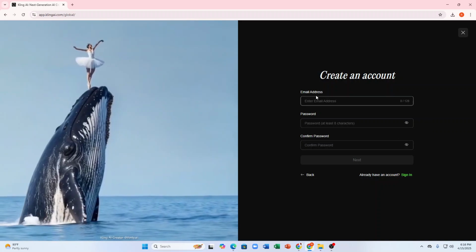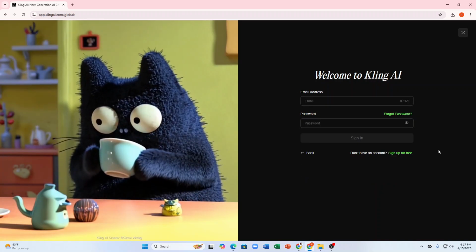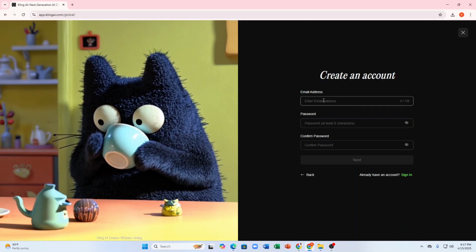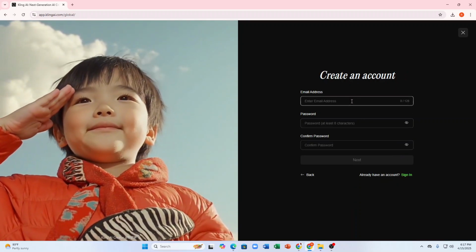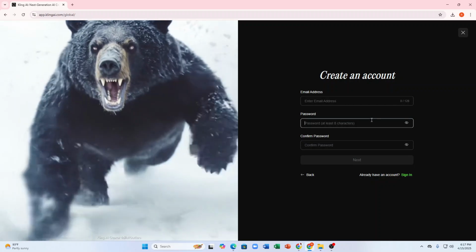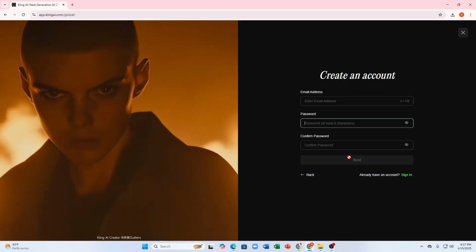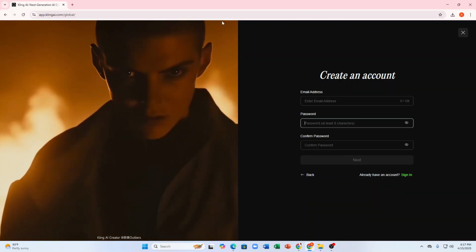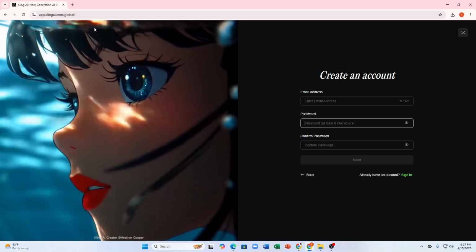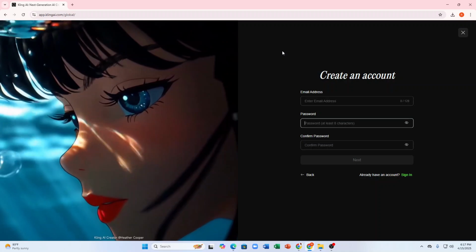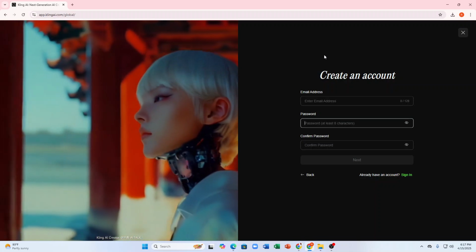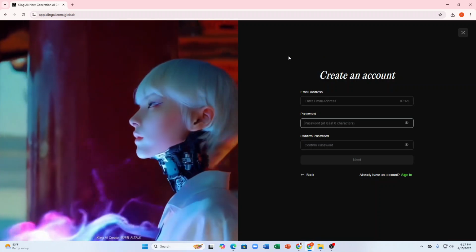Now from here in the sign up section, you just need to click on the sign up for free option, and enter your email address and your password, at least 8 characters. Then you have to confirm that password and simply click on next, and it will create your new account for you on klingai.com. So that's how you can simply create a Kling AI account on their official website.